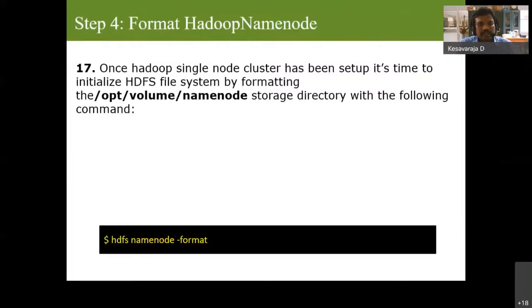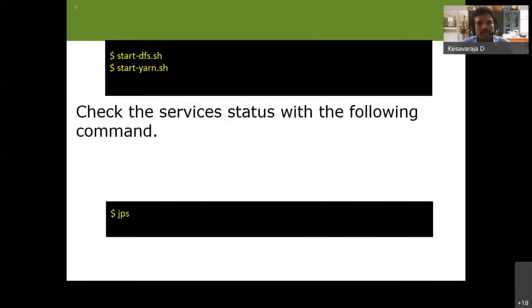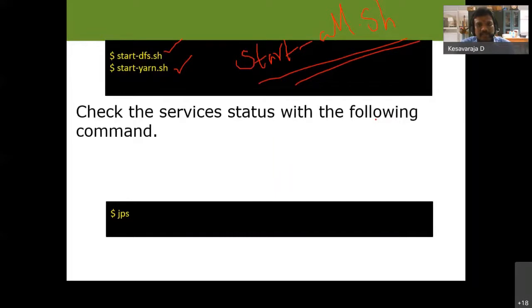Just type the command hdfs namenode -format. So the name node was formatted. hdfs datanode format, the data node was formatted. Now you can type either start-dfs.sh and start-yarn.sh, or otherwise the easiest command, start-all.sh. start-all.sh runs all the services of Hadoop, and then all the services were started.